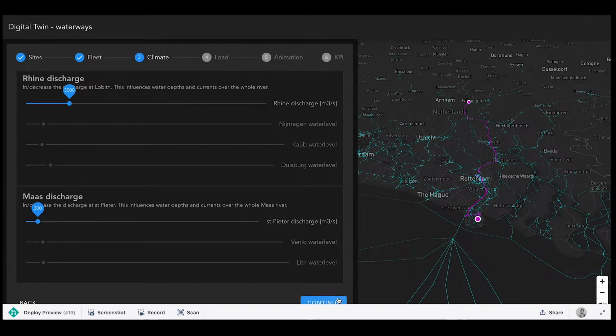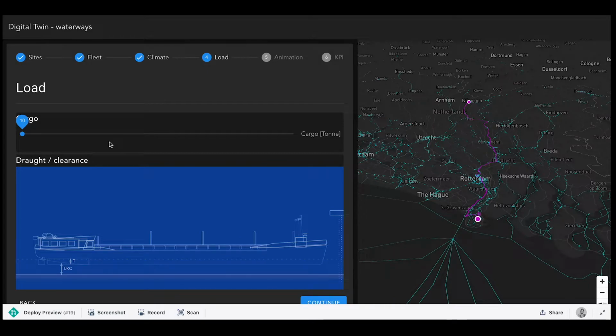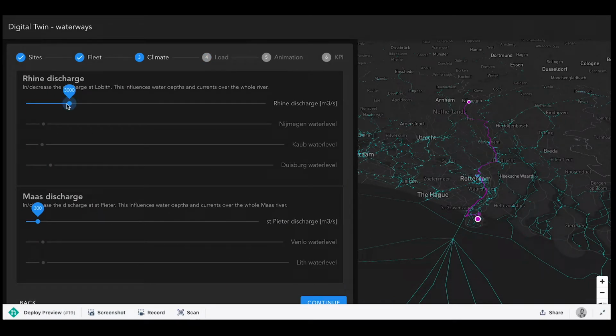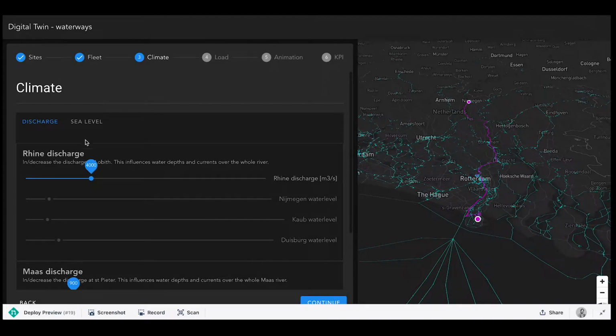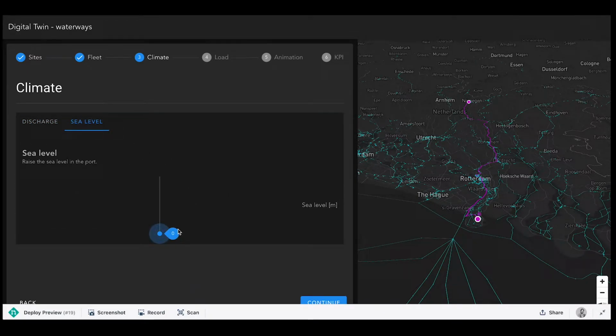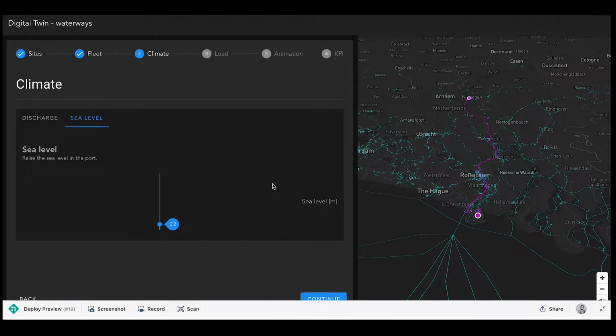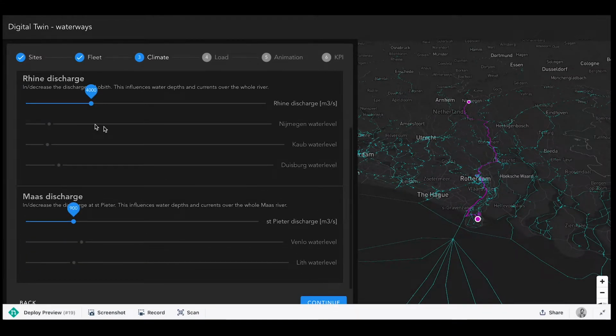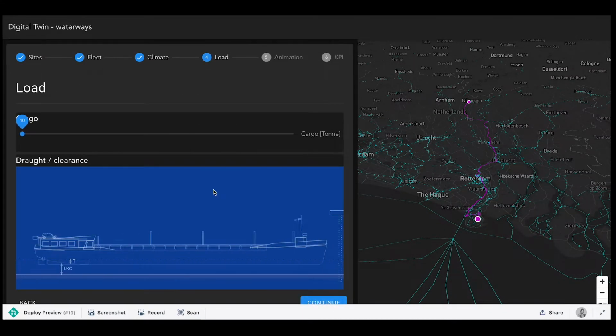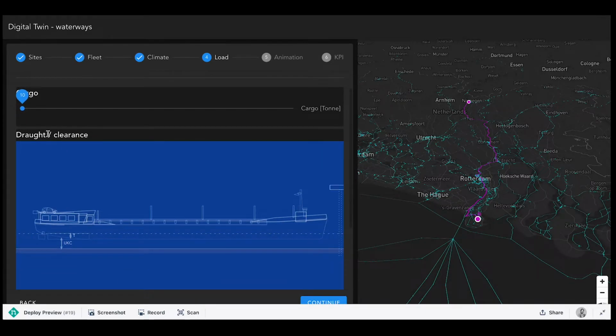So we have two discharge parameters from the Rhine and from the Maas. If we step back, we can also see that we can change these. If you change these, then the water levels at certain key locations, where the water depth is the lowest, will change. You can also change the sea level, and that's mainly interesting at the port, of course. And so if you set the climate parameters, then you can go to the next step of loading.